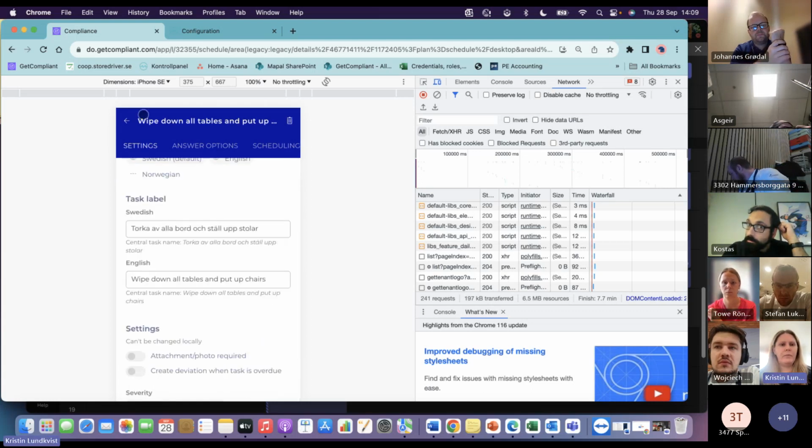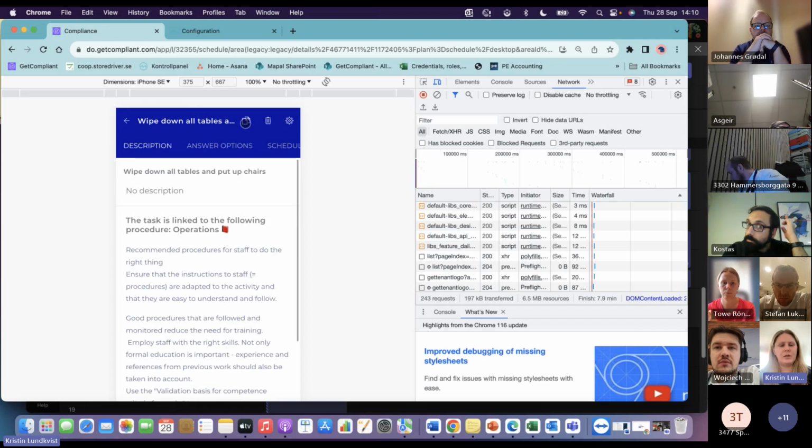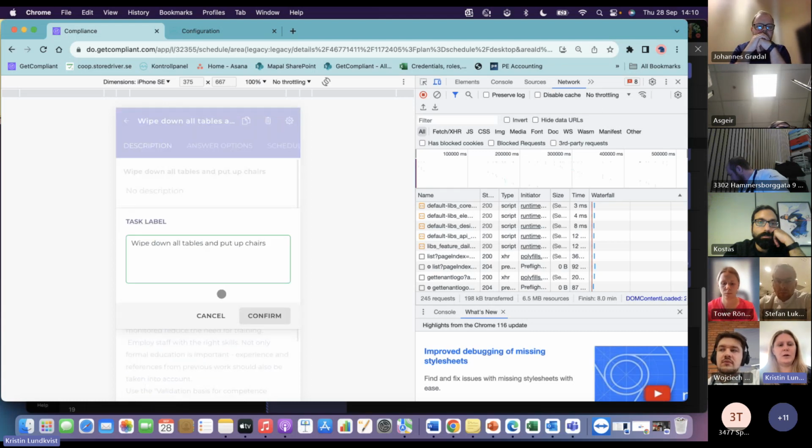So from here, what we can also do is copy this task. So if you want two of them, or a specific task, you can press these two little sheets on top of each other, and this will copy the task. So here we just need to give it a new name and save it, and then we will have a task that has the same scheduling and the same answer option.